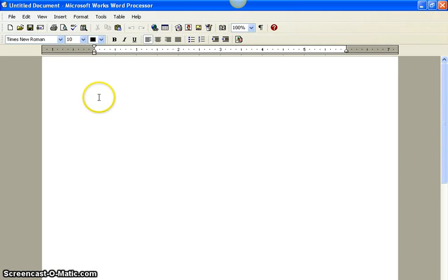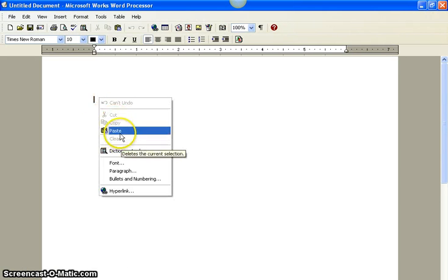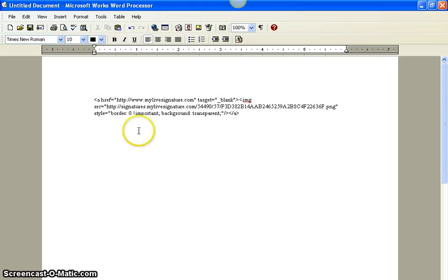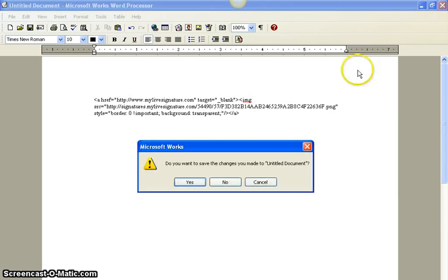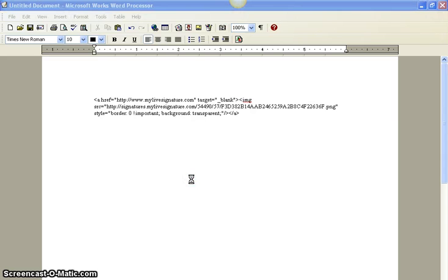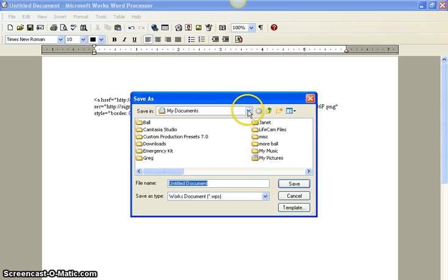Okay, my Notepad's popped up, and I'm just going to paste that right in there, and then I'm going to close this out. I'm going to save it. And if you're going to create multiple signatures and save them, I would suggest you open up a folder on your desktop. For this one, I think this was a green signature, so I'm going to name it green signature.